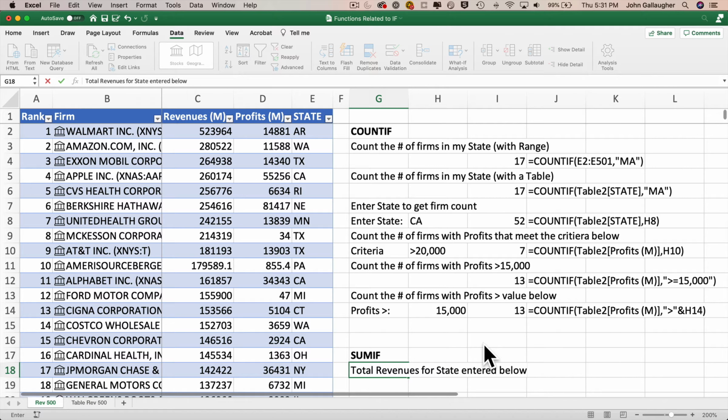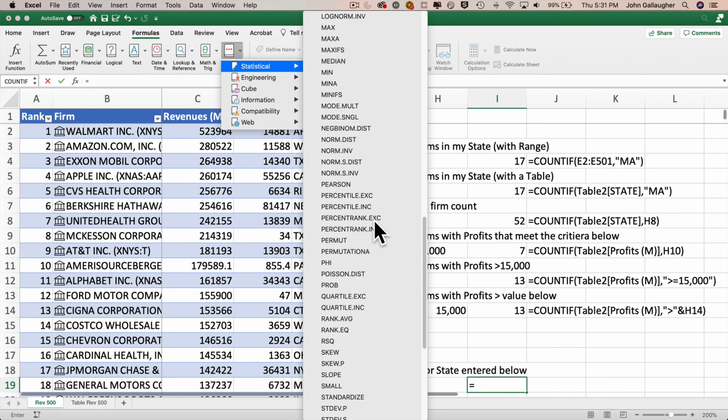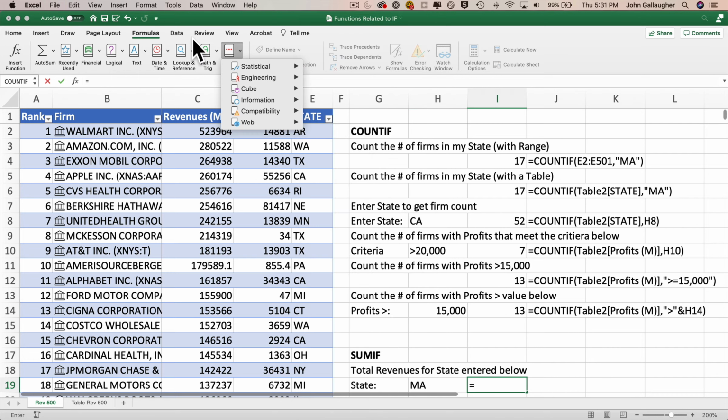And in G19, I'll enter the label state. And in H19, we'll start out with the state Massachusetts, that's MA. And then let's write our formula in I19. Now, unfortunately, if you explore the formulas ribbon, you'll find that the COUNTIF and SUMIF formulas aren't grouped together. I would have put them both under the logical dropdown since they both have if in them, but SUMIF isn't even next to COUNTIF, which is in the statistical dropdown.